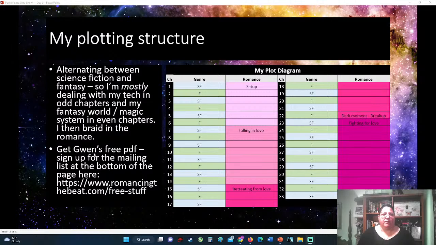All right, so I'm going to show you my plotting structure. Okay, I think you can still see it. All right, so I alternate between science fiction and fantasy. So you can see that my science fiction chapters are here, and I'm building up the cyborg character, and I'm looking at all the science fiction stuff that's happening, right? They're on their ships, they're learning how to use tech, they're doing different things that have to build up their character, and they're dealing with specifics of alien technology and the future of humanity. Well, they're not human, but the future of their race and things like that.